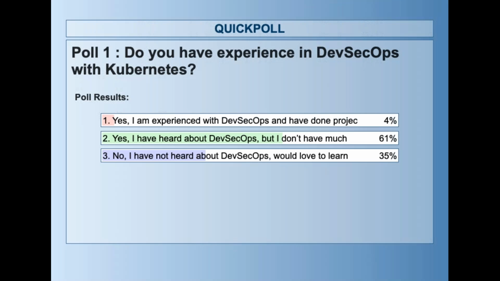Actually, DevSecOps is not a new topic for a lot of us. Most of us have already heard about it, but we don't know how we can build it or even put it into action on top of Kubernetes. And that is the right session that you're coming here today.